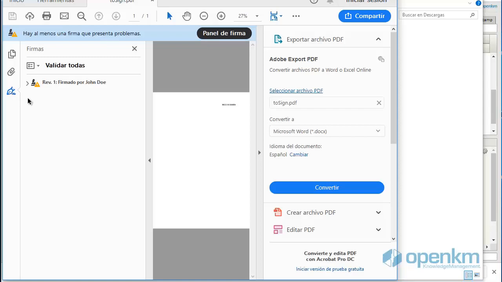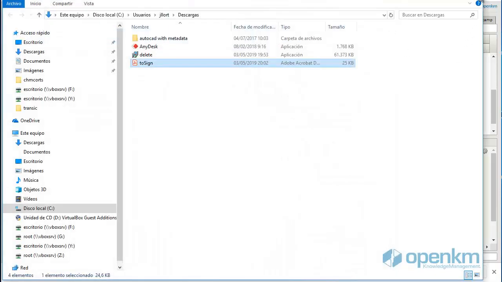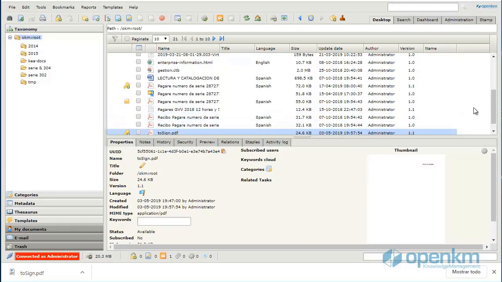Here we can see the proof that the file contains the signature. As part of the signature process, it is advisable to preview the document to verify the information that is signed.